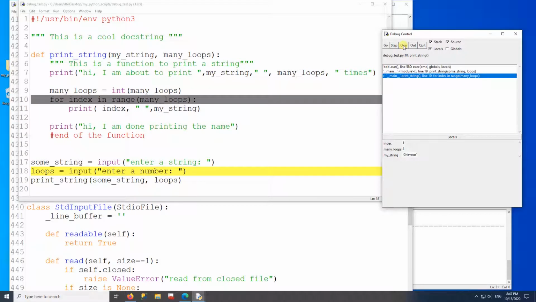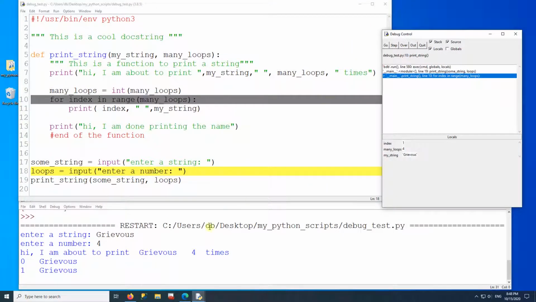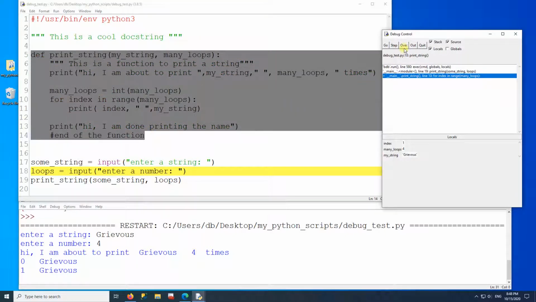Once I click on over, it's just going to loop as many times as it needs to loop here. So let me close this file here first so you can see. We can either type over and over and over again until you finish, or you can type out, and then it gets out of this function. I'm going to click on over.